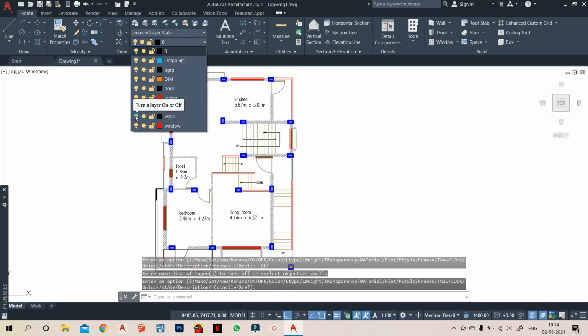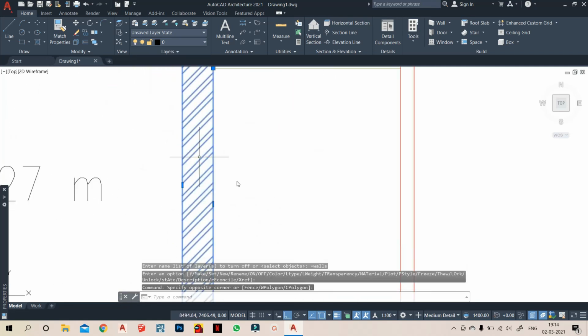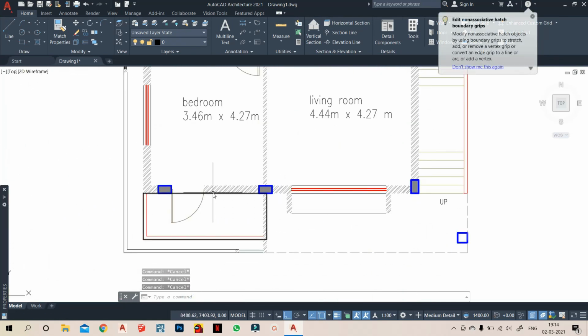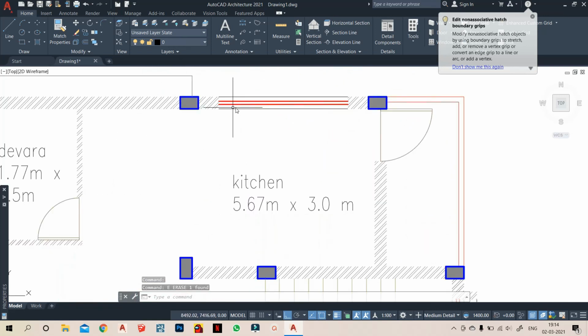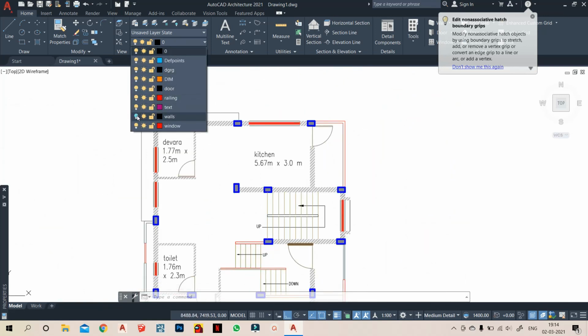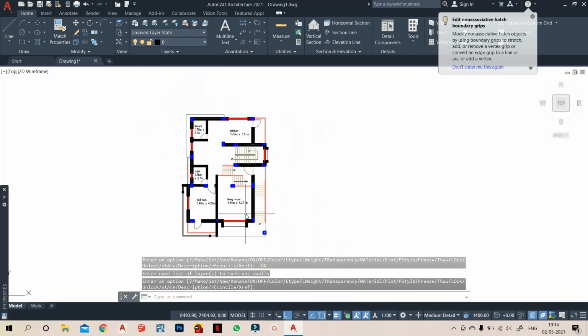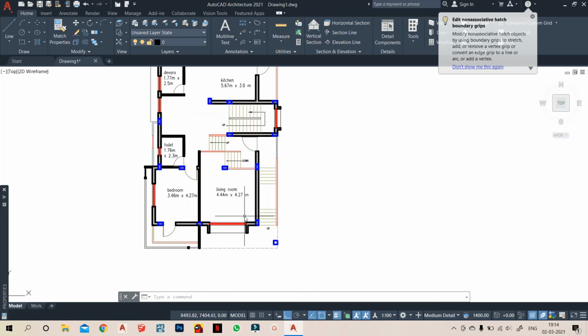So turn it off, and you see that the walls disappeared. That means the layer is off. Everything that is in the walls layer is turned off. You see there are no walls left. Now let's turn it back on. It is basically for when you don't want to see a layer, if it is obstructing your view or creating confusion while drafting. That's when you turn the layer off and it will just disappear. It will still be there, and you can always turn it back on.